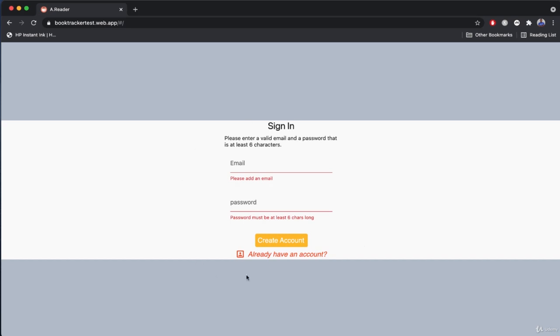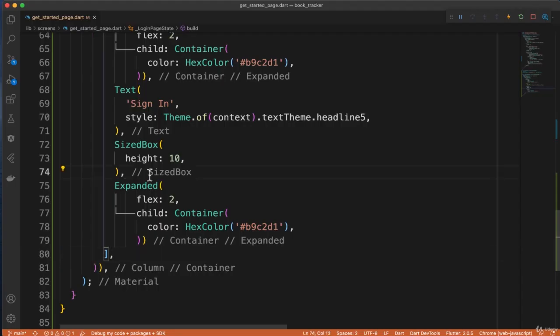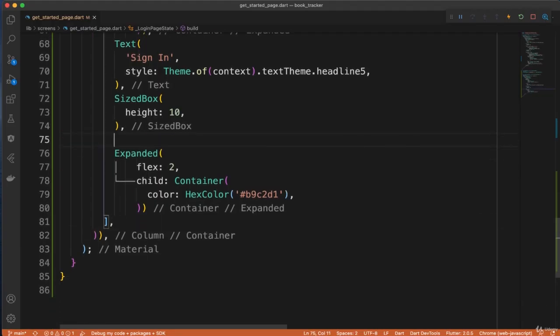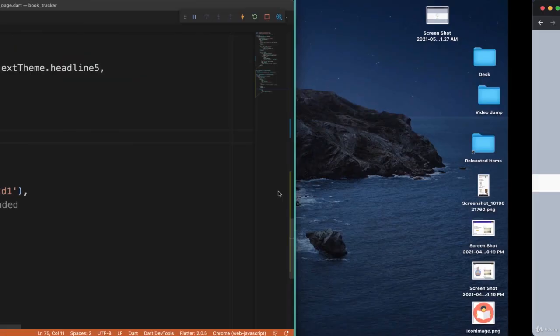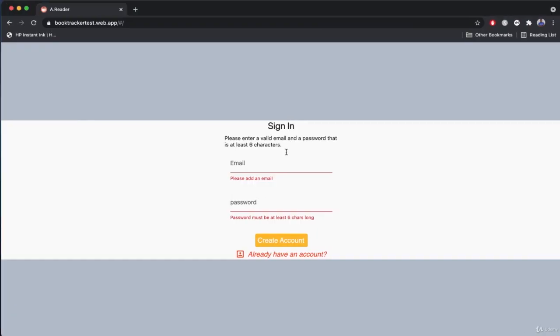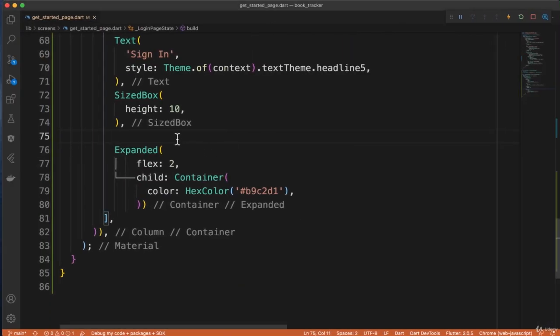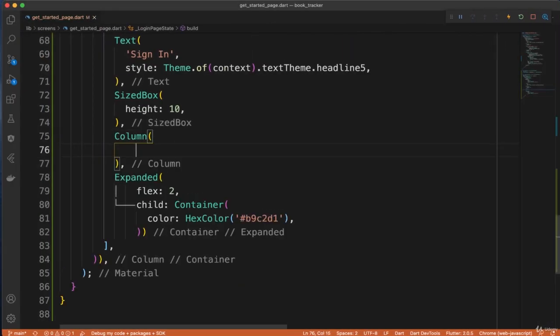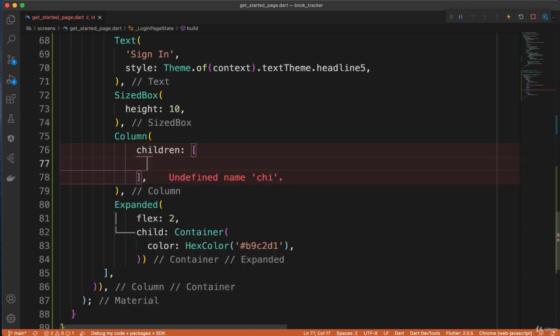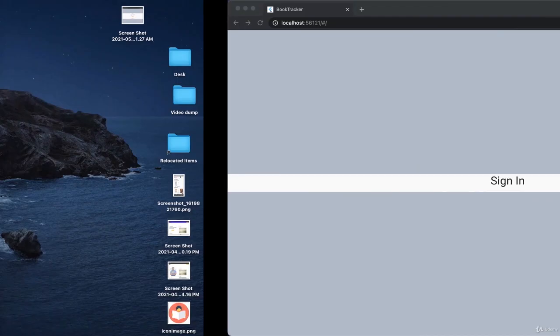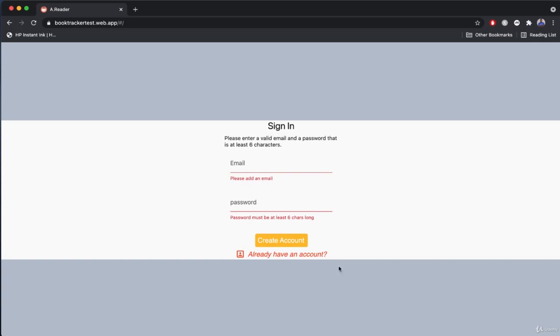So now we're going to add the actual form. All right. So for the form, I'm going to put it inside of a column because remember, if you go back here, everything is laid out vertically, right? Top to bottom. So column is our friend. I'm going to say column and children here. There we go. So what are we going to do? The first thing I'm going to add actually is going to be a sized box because I want to control the size of this entity here, right? We have everything laid out.